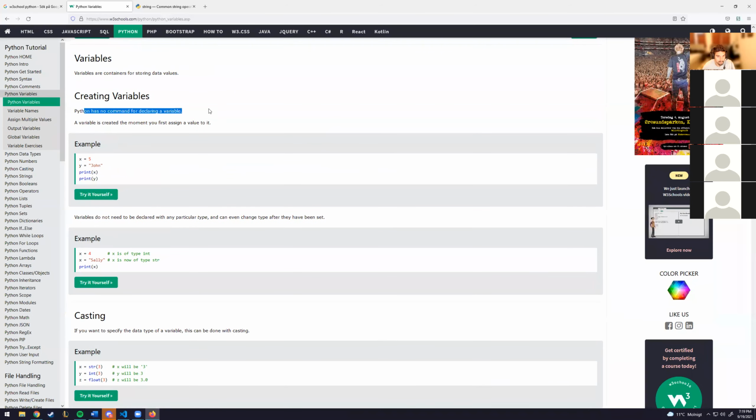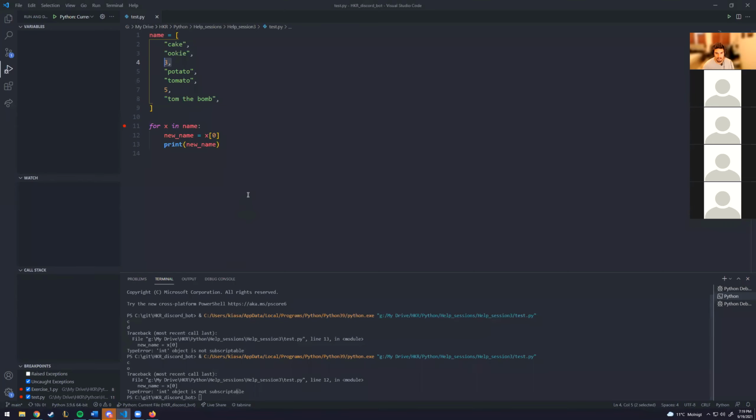So Python has no command for declaring a variable. What they mean by no command is you don't have to declare the data type. So say in Python, if I was to declare a string, I could be like my string is equal to cake. Whereas say in Java, you would have to write string and then the name of it. So my string is equal to cookie. And that's what they mean. So this part, the data type is something that's not needed or not even possible to add, since Python will complain about it.